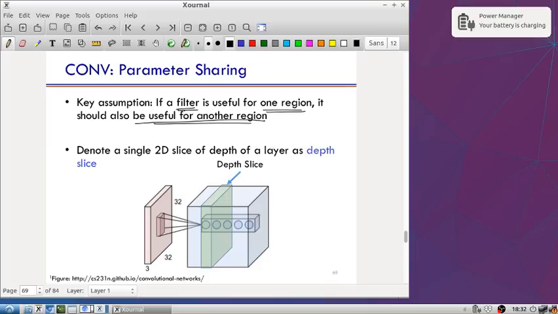The idea is that in an image, if a filter is useful in one region to detect maybe an edge, the same filter can be used in other parts of the image to detect edges. And that's why we are parameter sharing. Filters are the ones which have the parameters, the weight parameters, and all the neurons on the same slice are sharing those parameters while doing their local computation, which is add up, element-wise multiply, and do a nonlinear transformation.